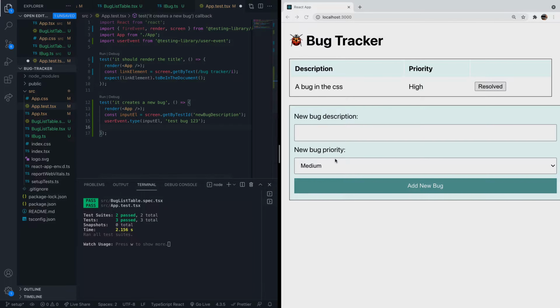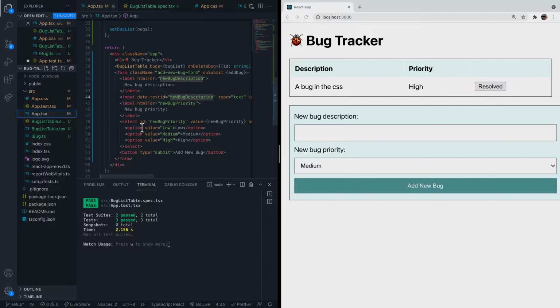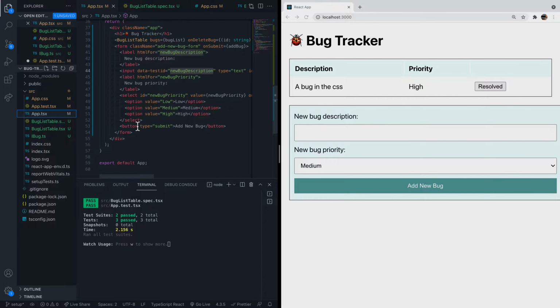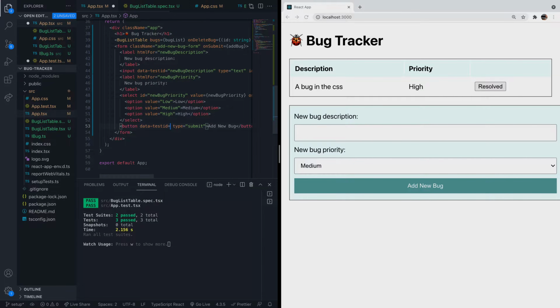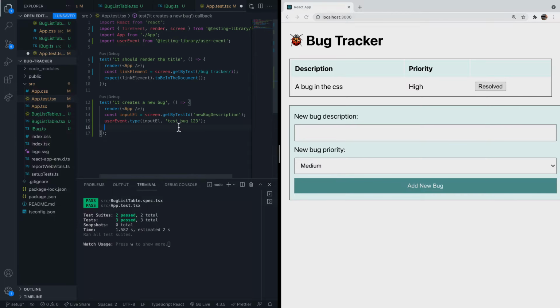And I'm going to leave the priority as it is, but you can do the same sort of thing for that. But now I want to click the add new bug button. So I'm going to do the same thing again. I'm going to go back over to the app.tsx file, find the button, add a data-testid attribute to it, and I'll just say add-btn is the ID. And back in the spec, don't forget to click something within your component, use the fireEvent object, and then the click function that's found inside there.